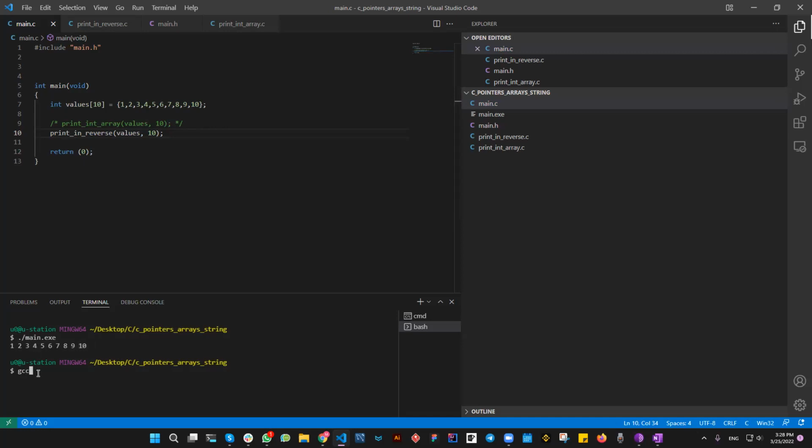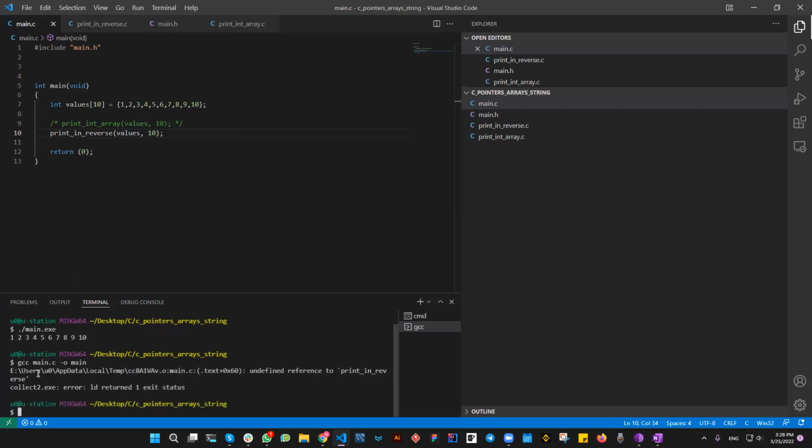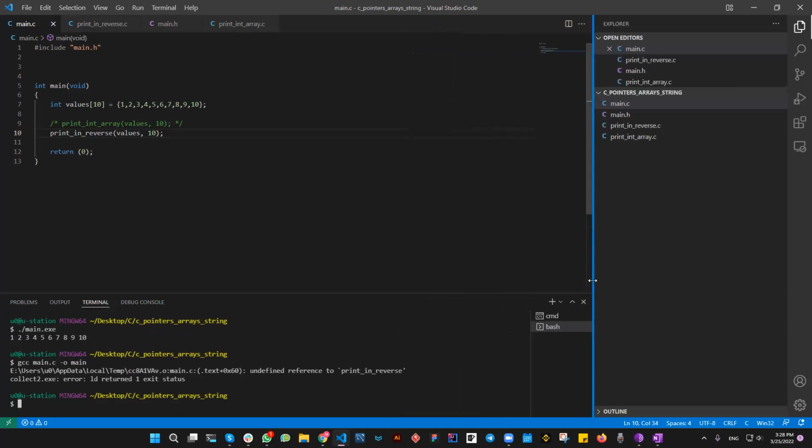Let's compile the code, gcc main.c, then the output file name will be main. We've got a problem here. The linker says that it cannot find the print in reverse function. So we have also to specify the name of the file where the function definition resides.